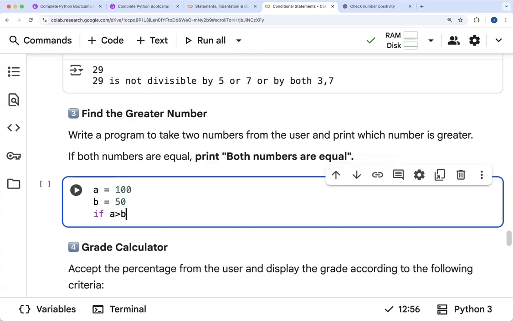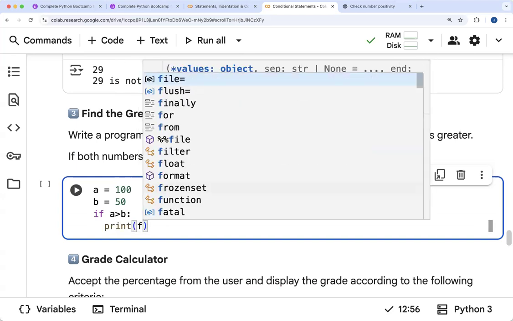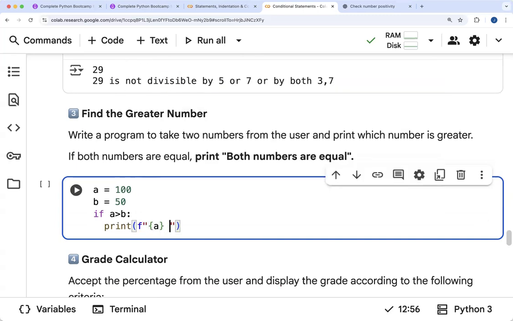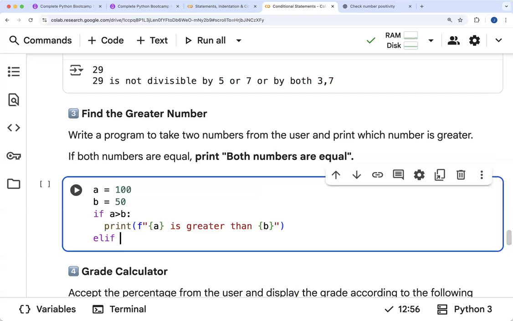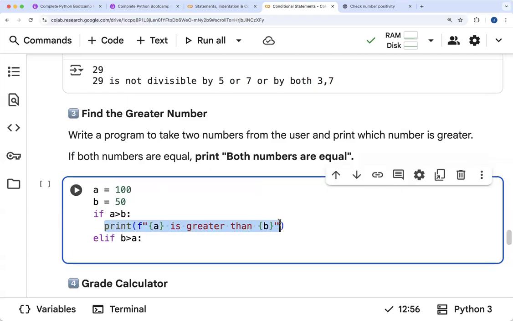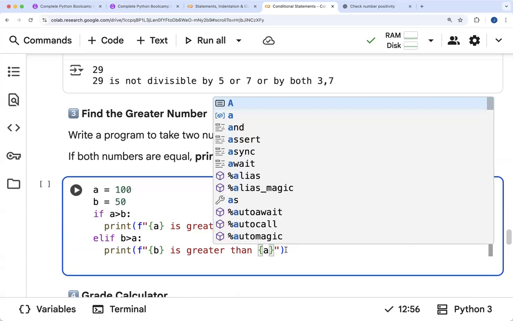First, I'll check is A greater than B? If yes, it has to print that. Okay, I'll just use a format. It should say that A is greater than B. Okay, other case, I'll just use an Elif. What if B is greater than A? And then it has to print in the opposite way, B is greater than A.